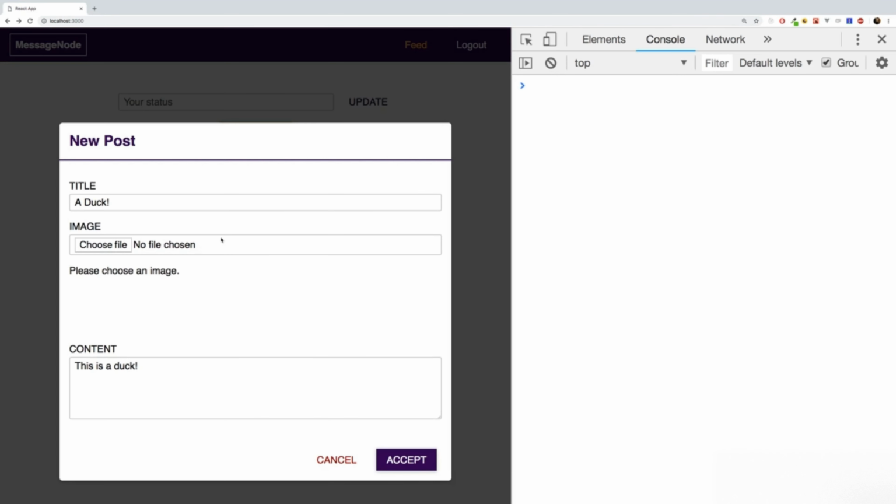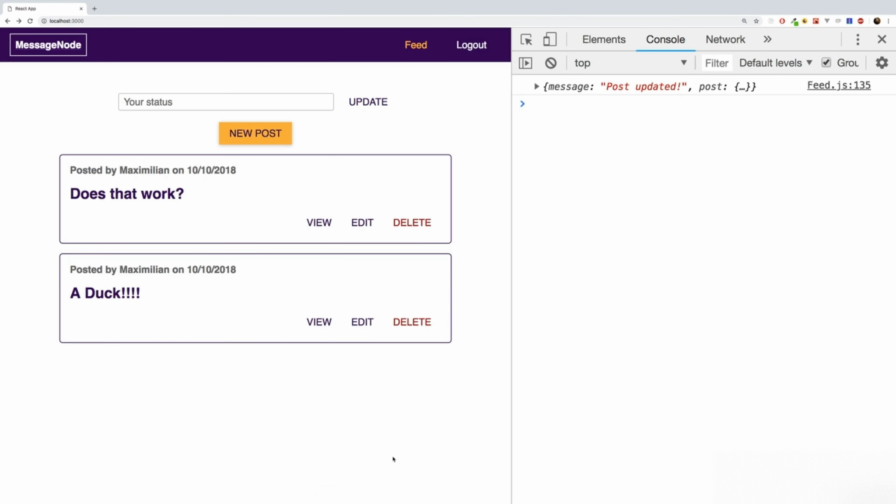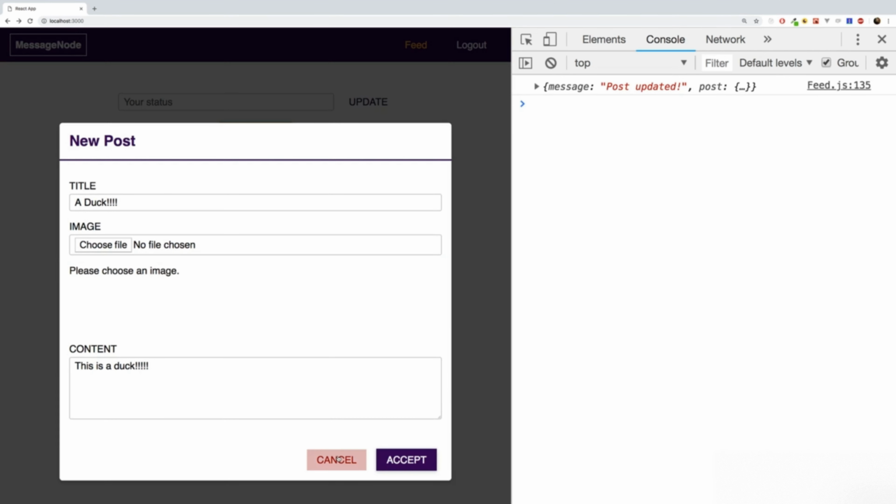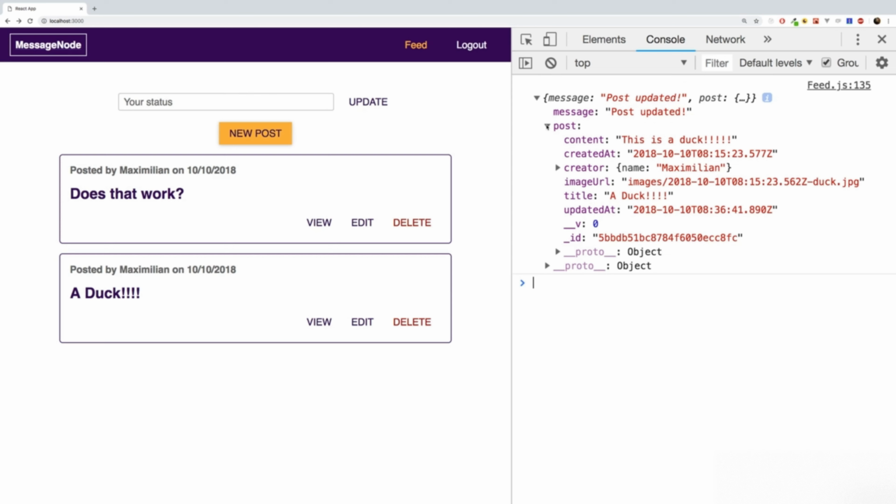Let's edit the second duck here and add a couple of exclamation marks in both title and content. Let's not choose a new file. It's looking good. I see my exclamation marks there. I see them in the content as well. Here, I get a confirmation message that looks good.